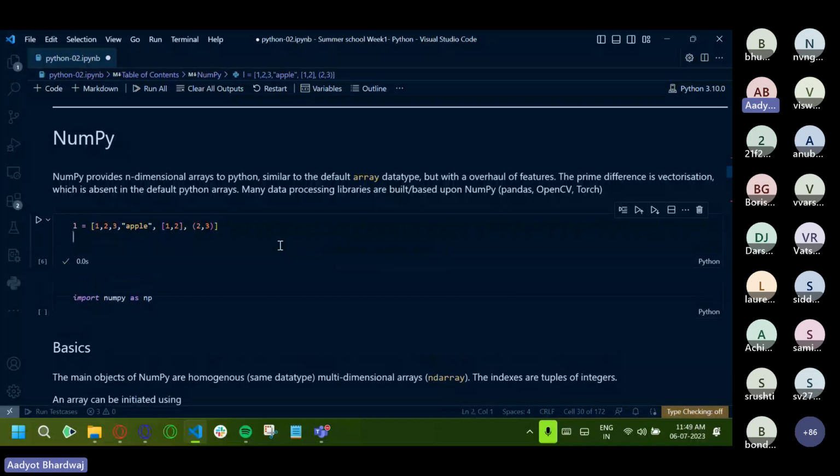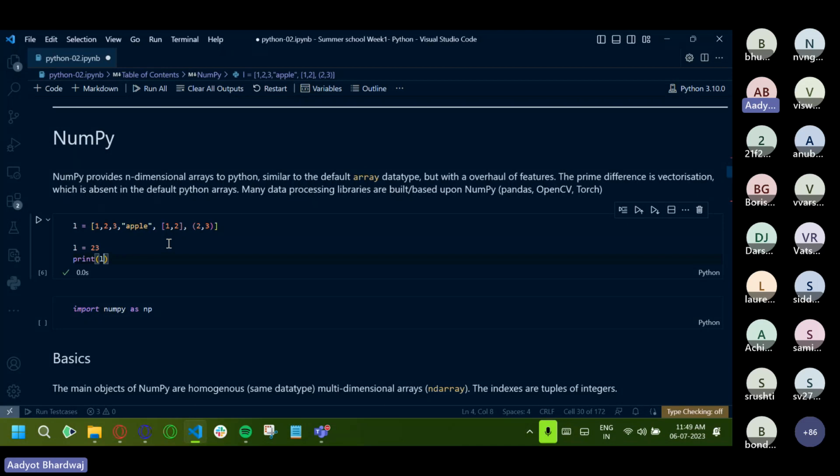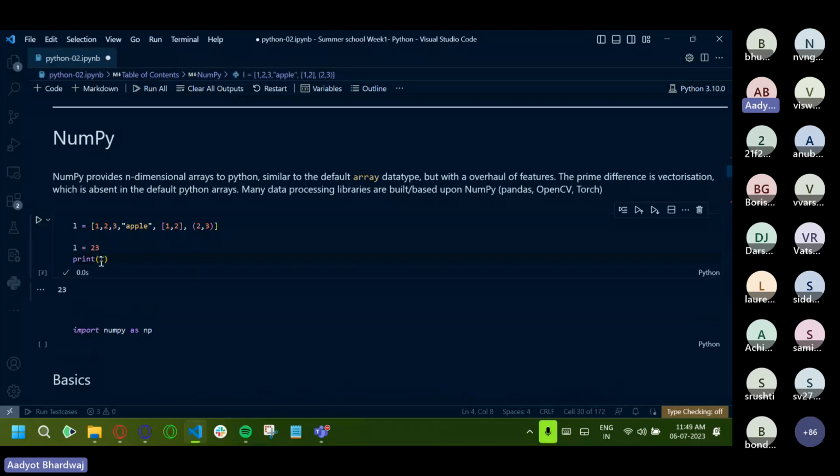Now L was just now a list, right? I can just assign an integer value to L. Now if I print L, it will be an integer. So Python internally handles all of this. In many other languages, if a variable is of a given type, it stays of that type forever. So you can't do things like this.